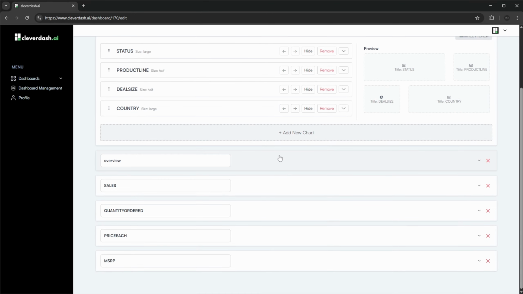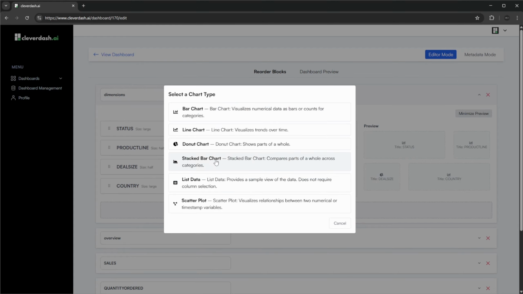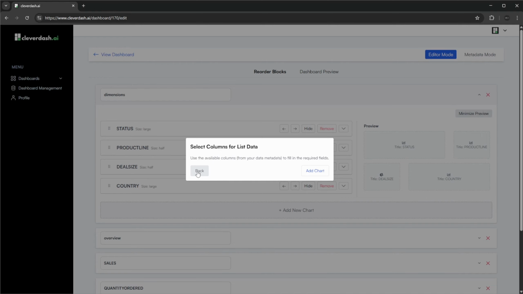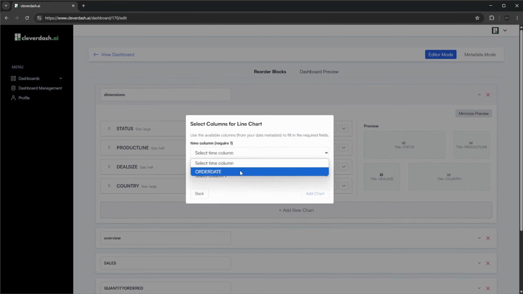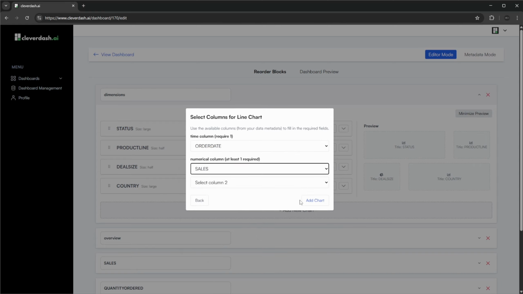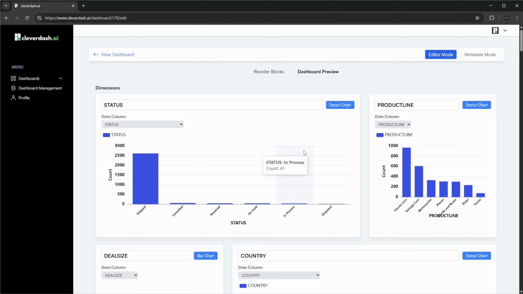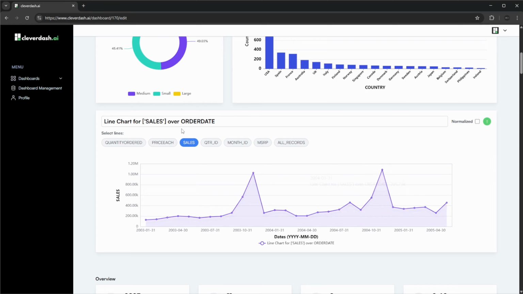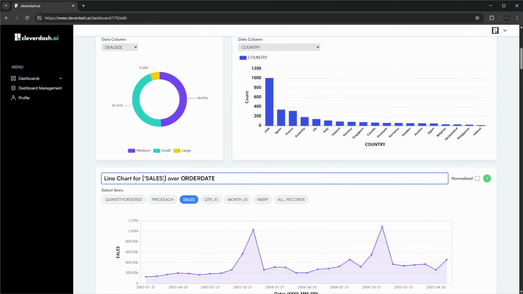We could then also add new charts. So again, to the dimension block, we can add a new chart. Let's say we also wanted a list in the dimension block. Oh, that's boring. Let's do a line chart. And we want it for the time column order date, and we want just general sales. We could add more, but let's just add 1. And we should be able to see now that we also have a line chart. And of course, right now, some of the naming of these is a bit weird, but that's going to be fixed at some point.